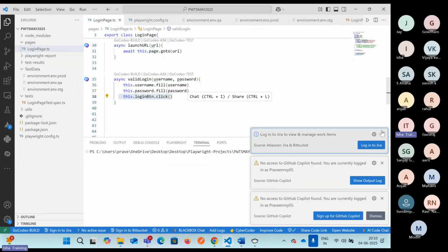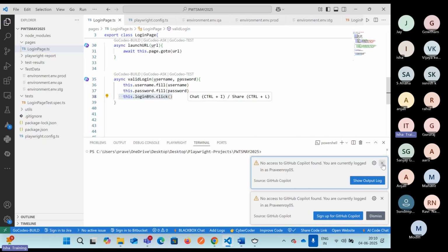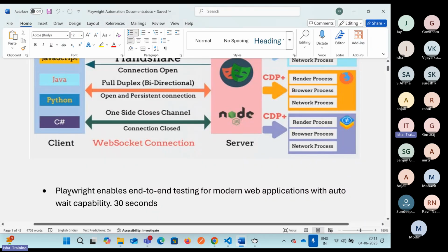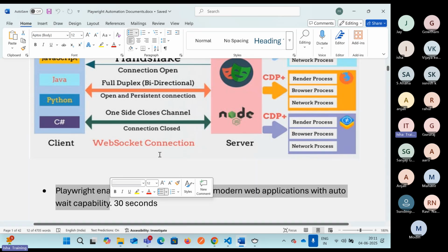But in this case, we have never said that we are waiting for an element. That means we have never written any lines of code saying wait for a username field to be displayed on the page and then fill the username. This is what happens when we use Playwright. Playwright says that it will automatically wait for an element to be displayed on the page and clickable on the page.